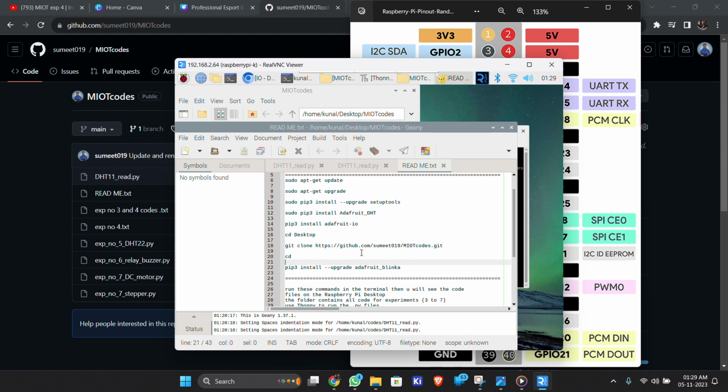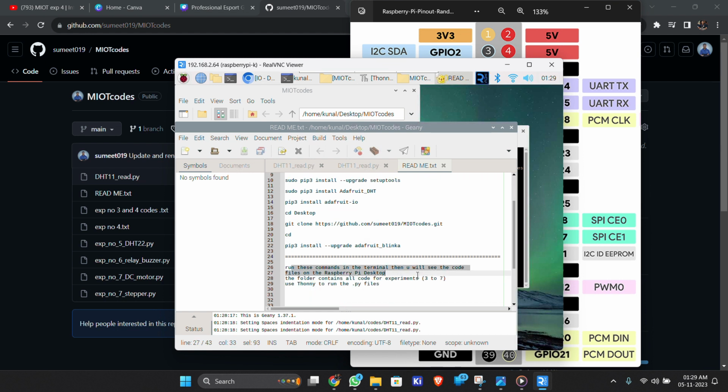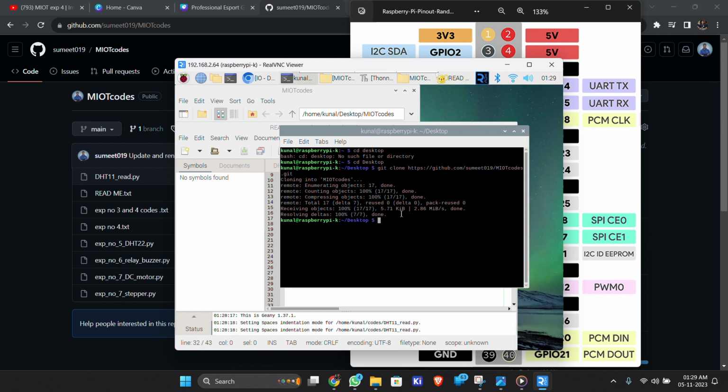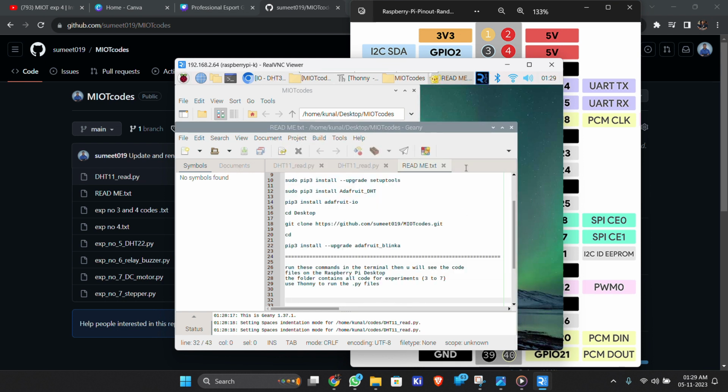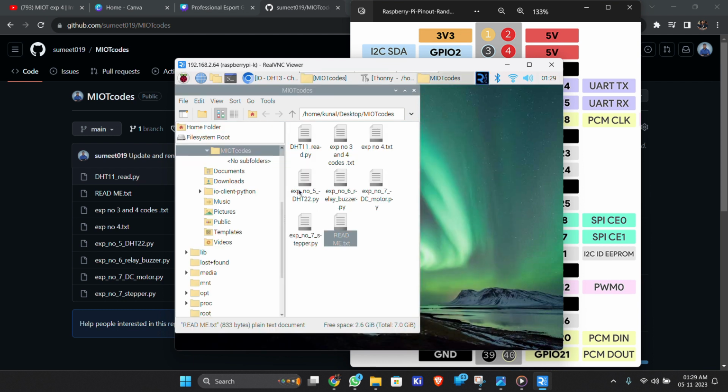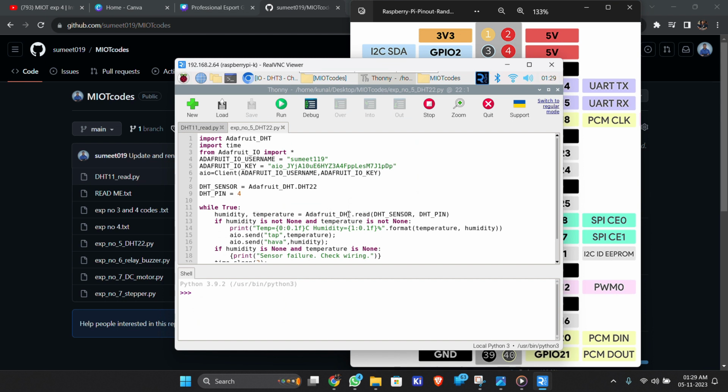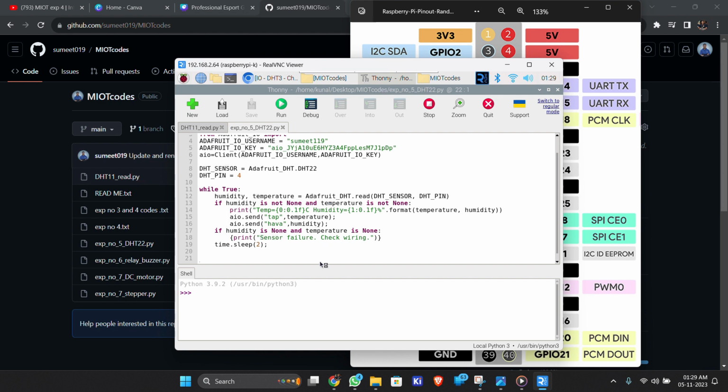So just run these commands in the terminal. This will download all the necessary libraries and equipment that we need for this practical. Once you run all these commands in the command prompt, all the libraries will be installed. And now you can go ahead and open the experiment number 5 file, dht22.py. Here you have to enter the username and the Adafruit key.